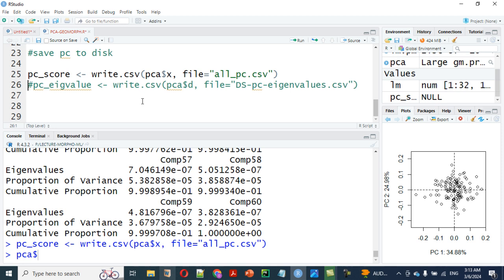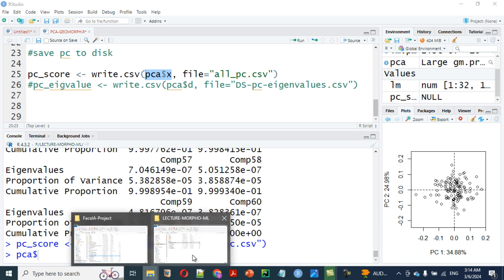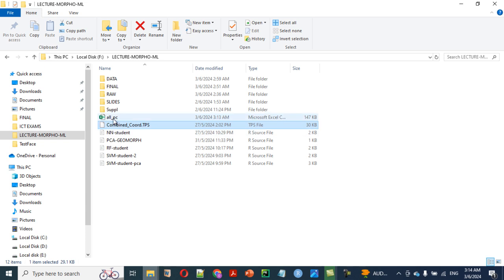So we can open our PC file. If you want to save the eigenvalue, you can do that also, but we don't need to save the eigenvalue. That means $D, but our PC is $X. Don't forget it is $PCA$X, our PCA file. So let's open the PC file in Excel and see how it looks.